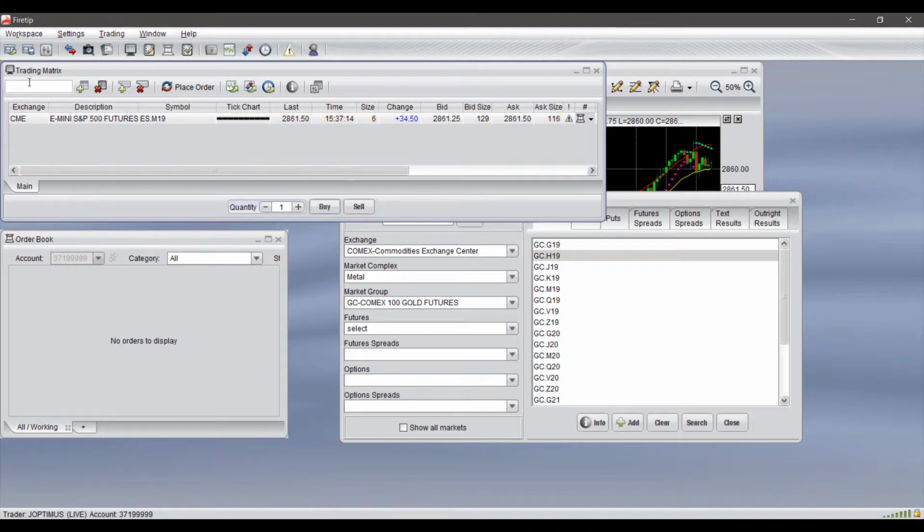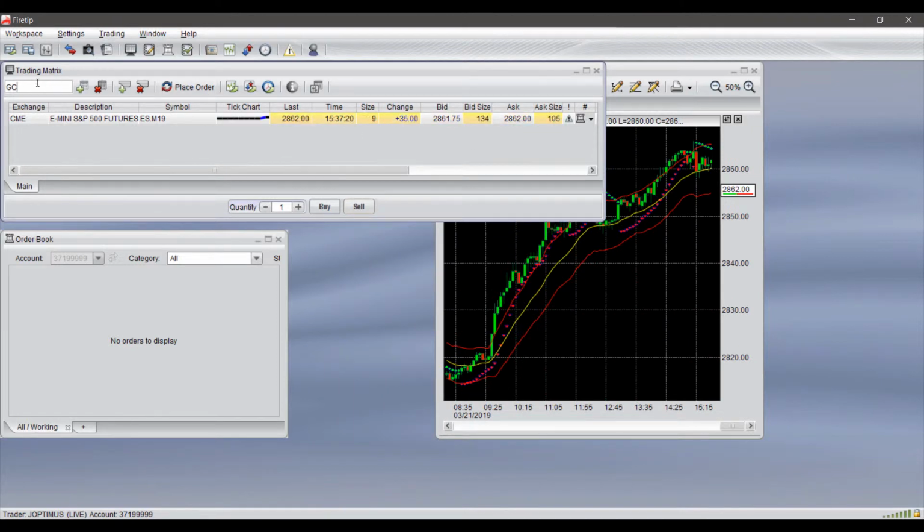So if we want to add gold, just type in GC. And again, just so you notice, I am currently hovering over and entering it in where my mouse is highlighting. So GC.H19, enter. It will manually and automatically enter in my contract there. Just another functionality of the trading matrix.